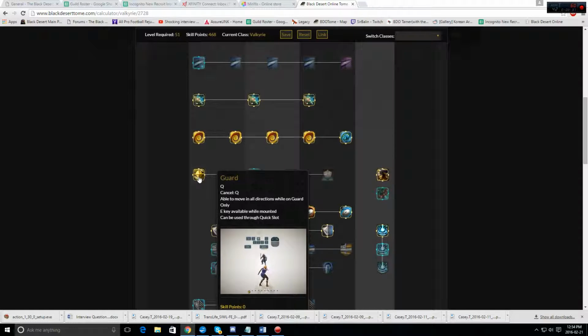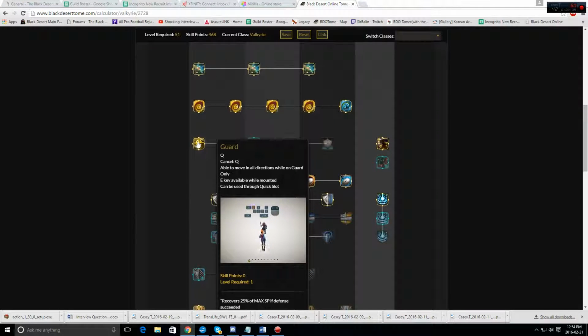Guard doesn't cost any points. It's something you'll just get automatically. It's your Q skill. This is huge. Also, if you watch the animation there, you're going to see her stick her sword in the air and then pull it back down. As soon as you press Q and she's putting her sword in the air, you are in block. Even though it looks like you're not, you are blocking even while she's holding the sword in the air, so don't worry about the weird animation with it.